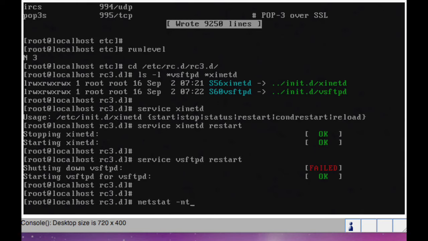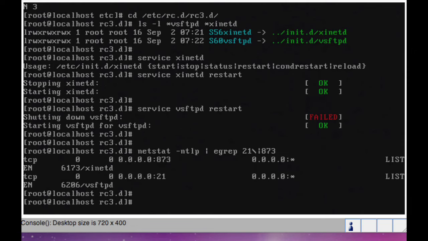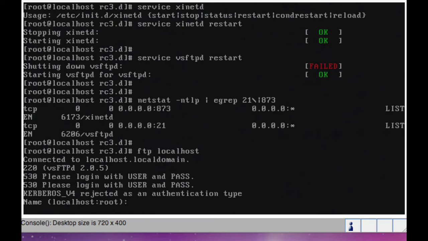Okay, and we're going to look for either port 21 or port 873, and I see now this is correct. xinetd, which is representing rsync in this case, is correctly holding open port 873, and vsftpd is correctly holding open port 21, and we should be able to confirm successfully a couple of things here, starting with the easy one. FTP to localhost, and this prompts me to log in, so that's good. That means I'm actually connected to the FTP server.